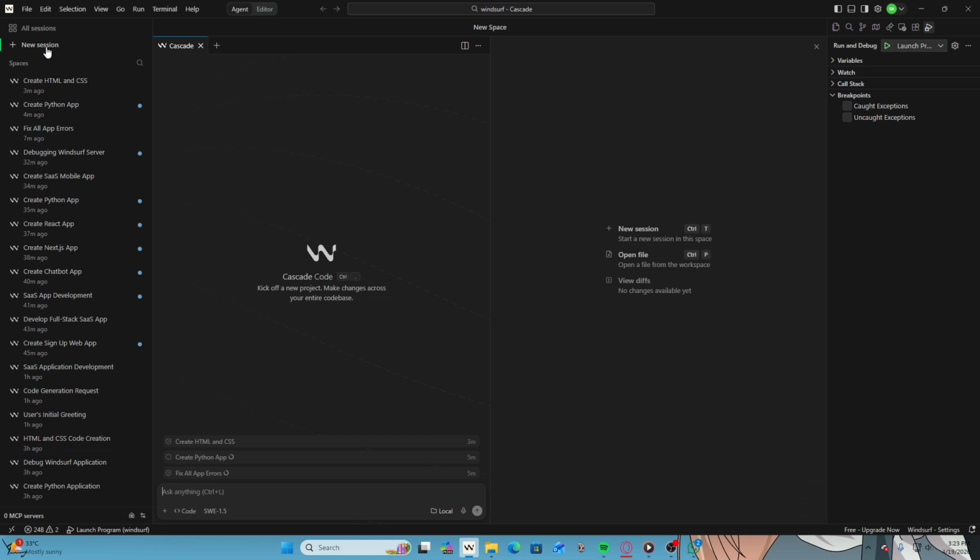Once this appears, a code input area labeled Cascade Code will show up on your screen. This is where you will type your code. Begin by typing in the command to create a chatbot app. Make sure to enter it accurately, as any errors could affect the execution later on.